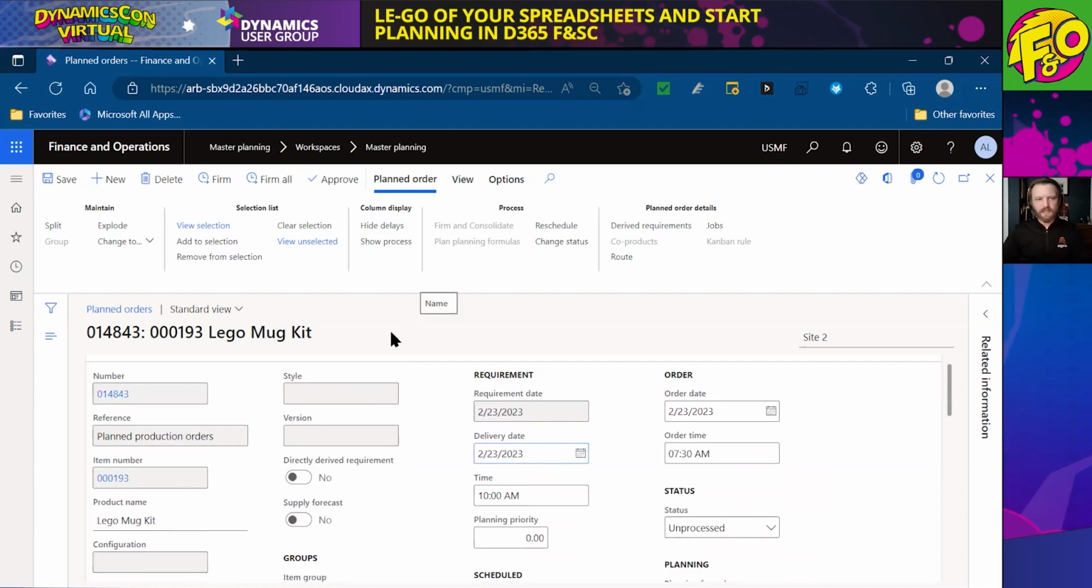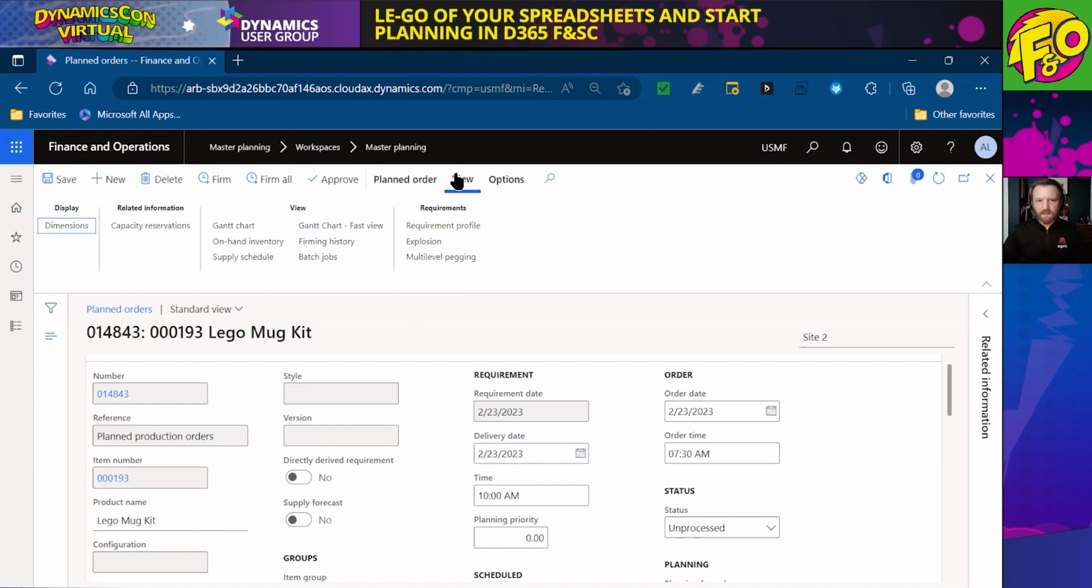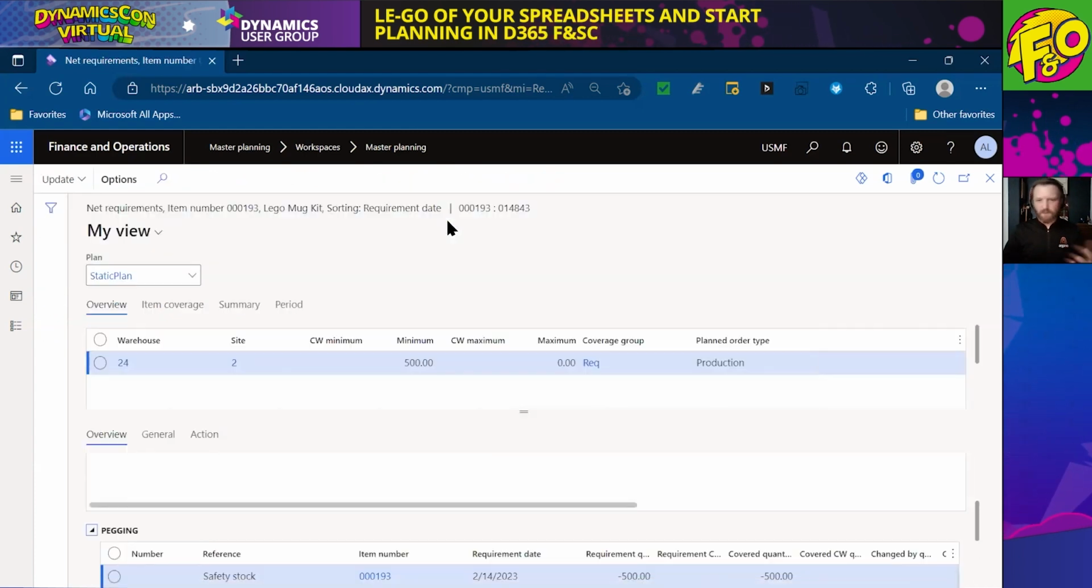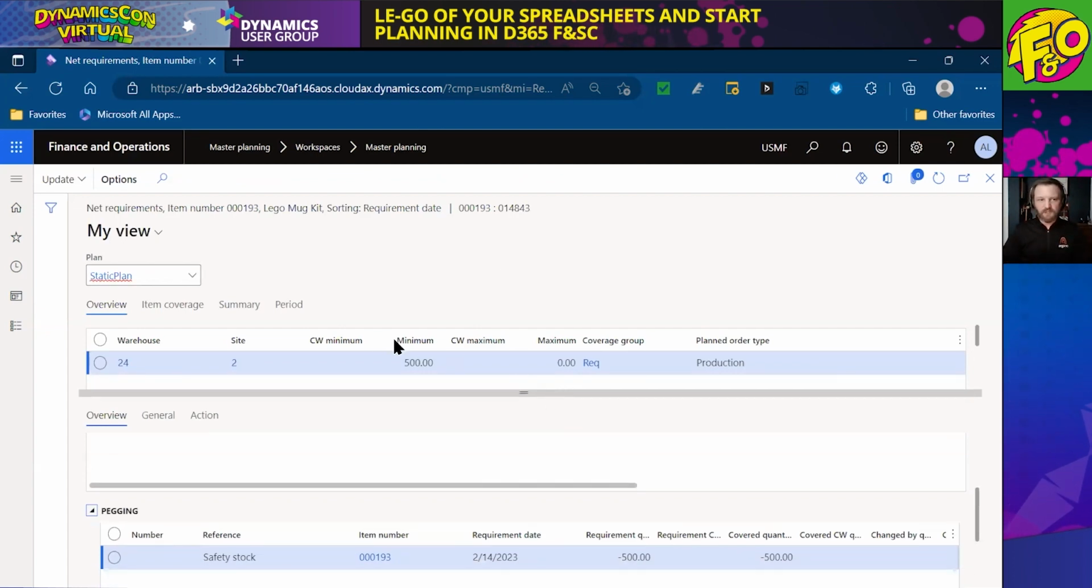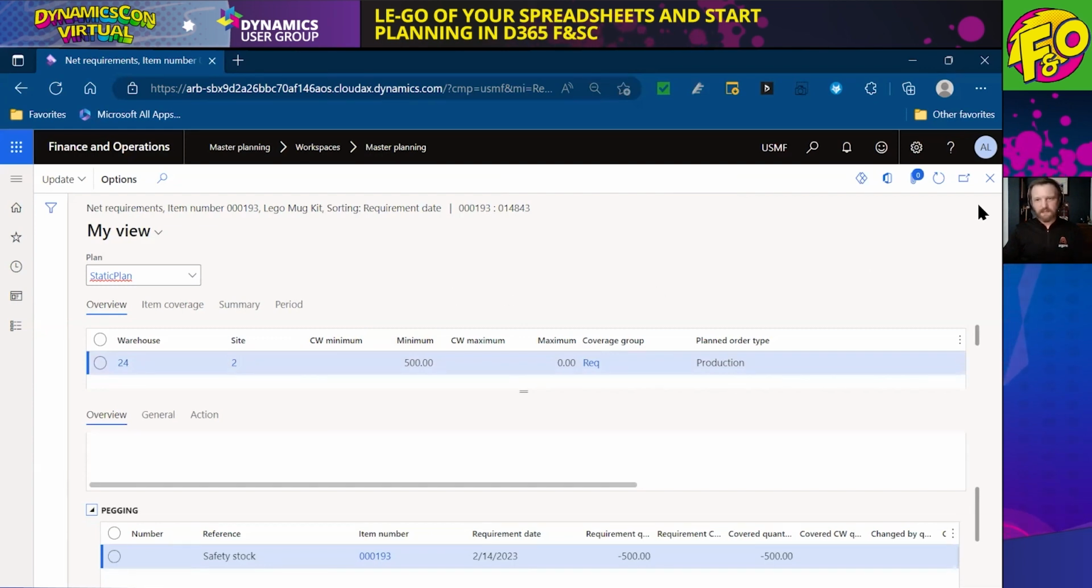Now, I might want to say, well, when could I do this by? Immediately from this screen, when can I make this Lego mug kit? What am I missing? Are there parts I need? What's going on? Well, I could look at this requirement profile. That's more important when I'm looking at the total view of an item versus a single order. It's going to show you a lot of information. So we'll come back to this one, but you can still see that pegging concept applies.